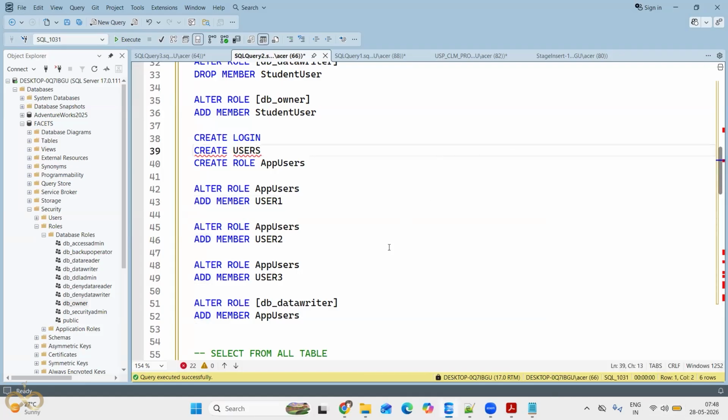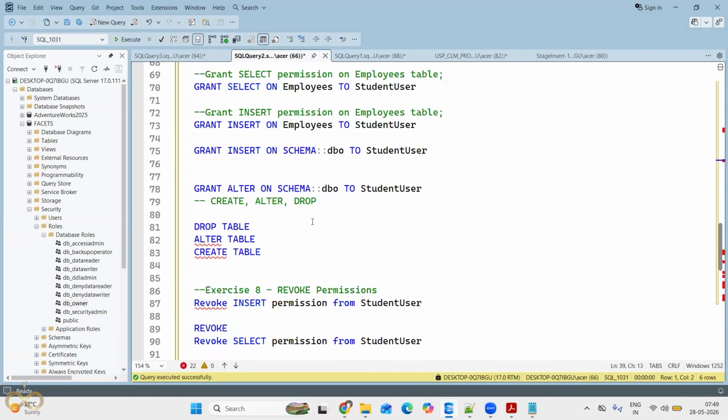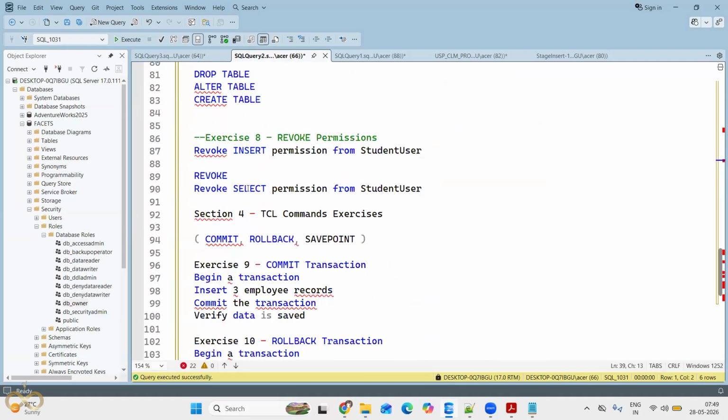Okay, then what else? So, revoke, we were talking. Revoking means we are taking back the authorization from a particular user, right? Whatever access we have given, we are rolling back. We are revoking that access.